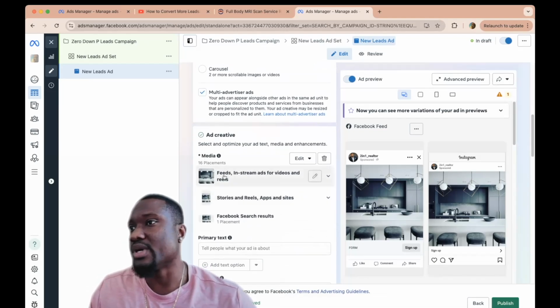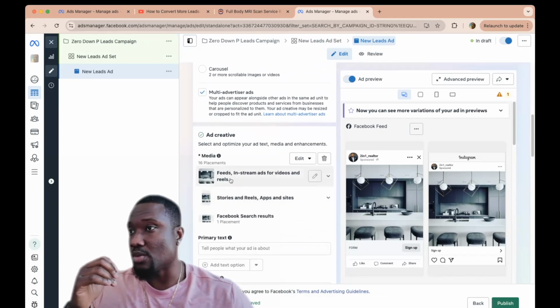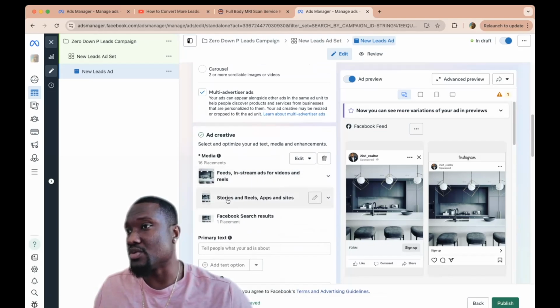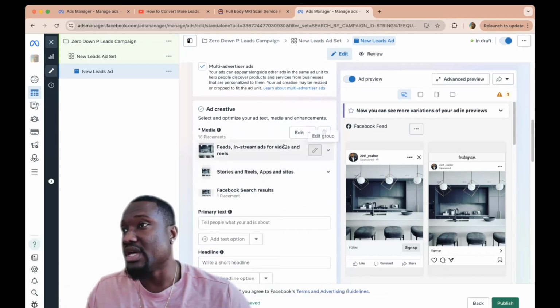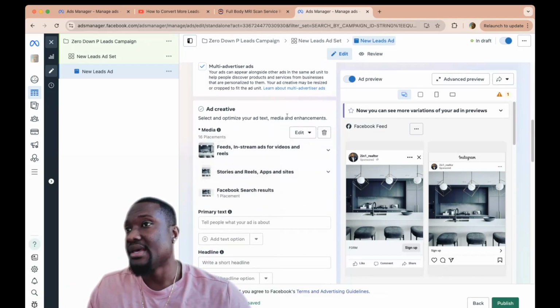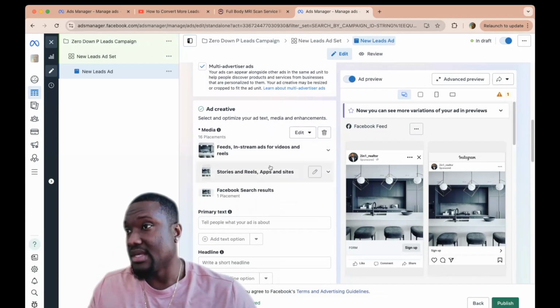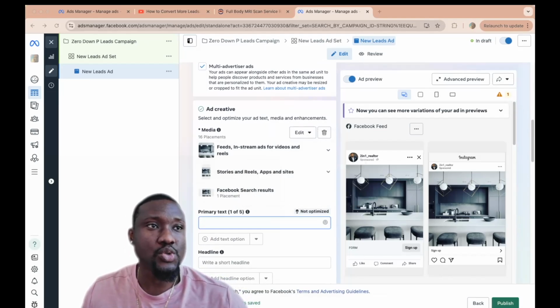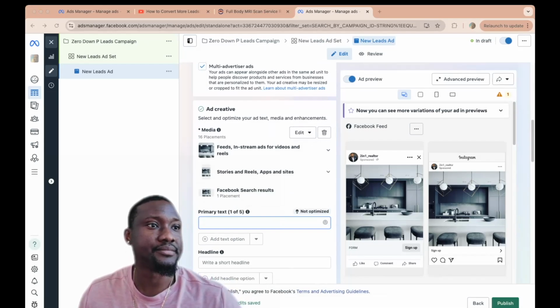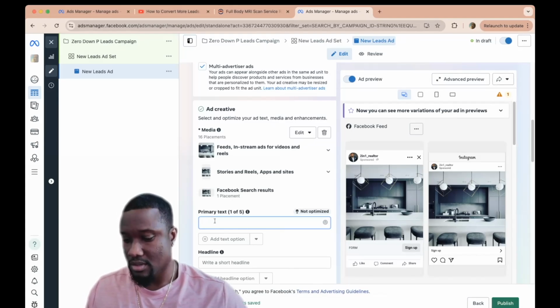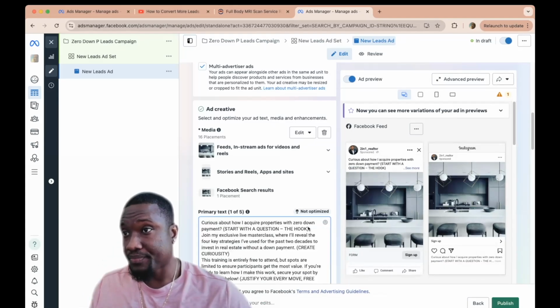So, add creative. This is where you get to choose if you want to show up as feeds, in-stream ads for videos and reels, stories and reels, apps and sites, Facebook search results. However you get to choose that. Select and optimize your ad text, media, and enhancements. This is where you get creative, and this is where you put the write-up. So I'll show you an example of the write-up that I would use in a situation like this, and I'll show you the skill that I use also.